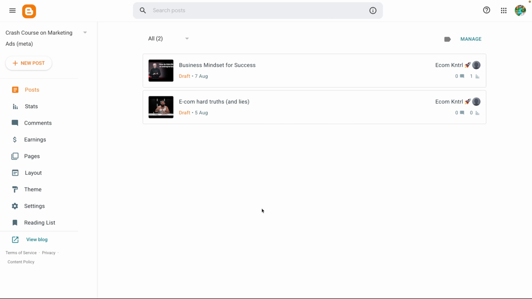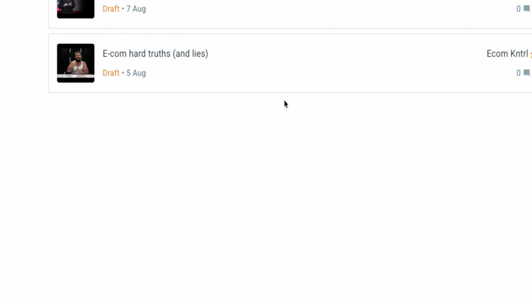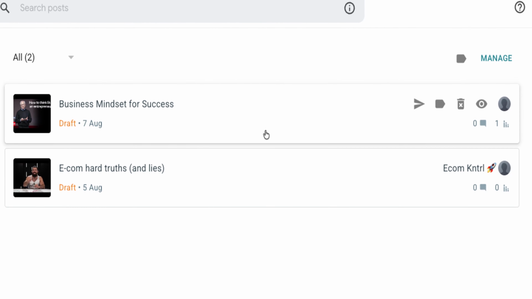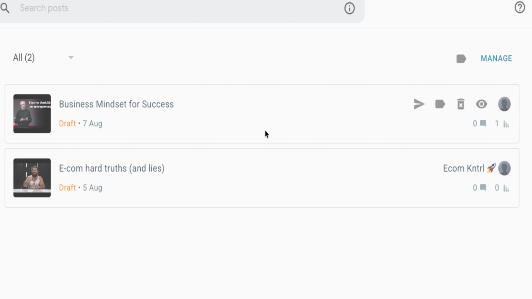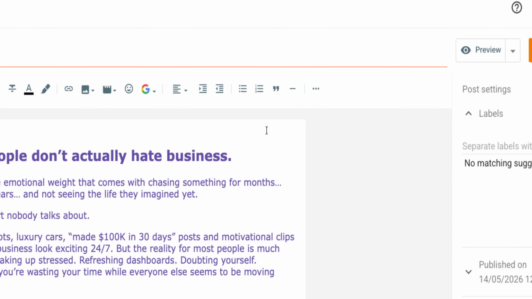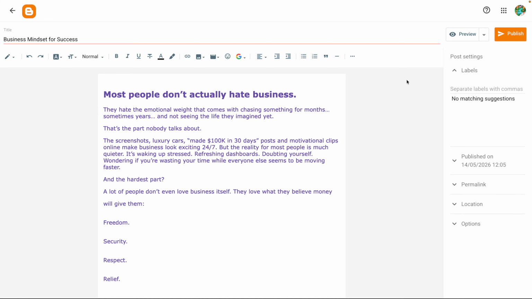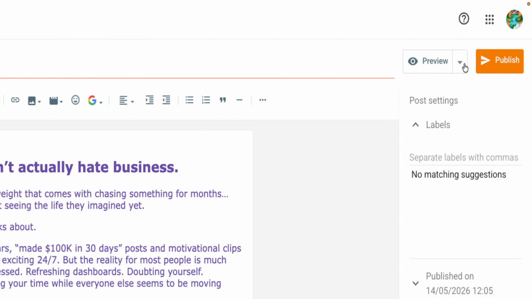Start by going to your Blogger dashboard and opening the posts section. This is where you'll see the list of all the posts on your blog. From here, find the post whose permalink you want to edit and click on it to open the post editor. Once the post is open, look toward the top area of the screen near the preview option. You'll see a small drop-down arrow next to preview. Click that drop-down to open the available actions for the post.